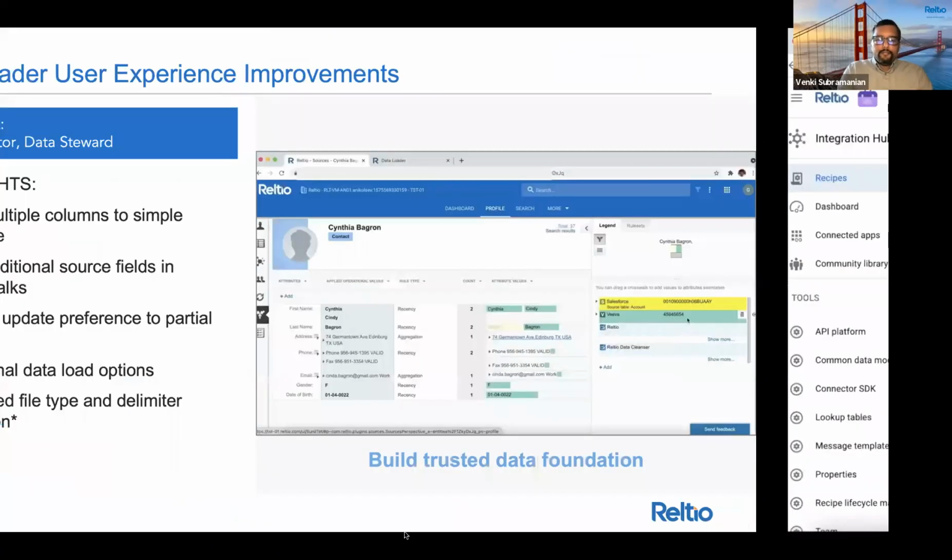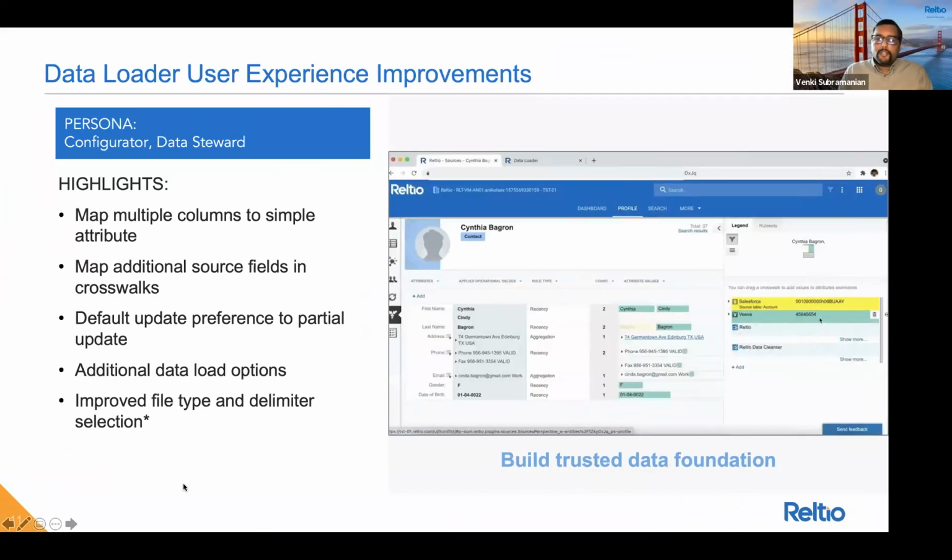Thanks, Gaurav. So those enhancements should, again, make it easier for you to use the data loader tool, use it more widely, and onboard data from your files into Reltio in a simpler, easy way with those enhanced options.